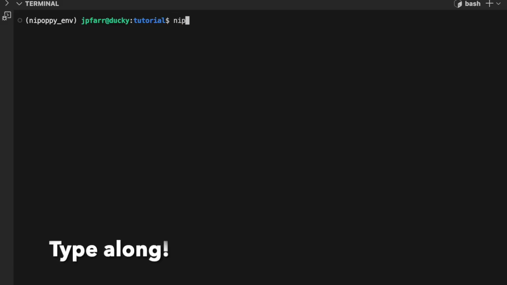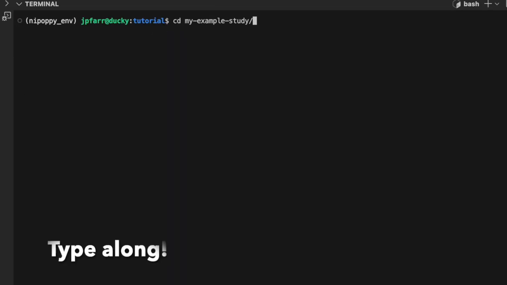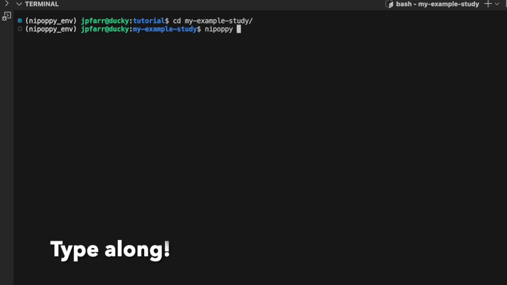Nipoppy also provides you with a command that lets you check the status of your dataset and processing actions anytime. It is a good practice to run this command often, since this is a nice way of doing quick sanity checks as well as recognizing potential debugging points early.